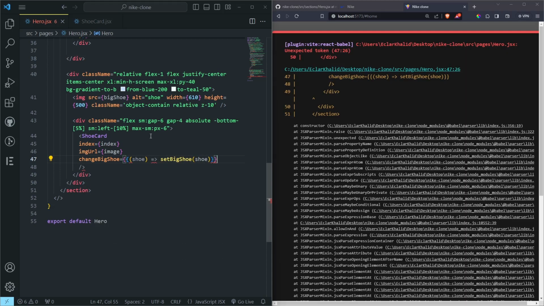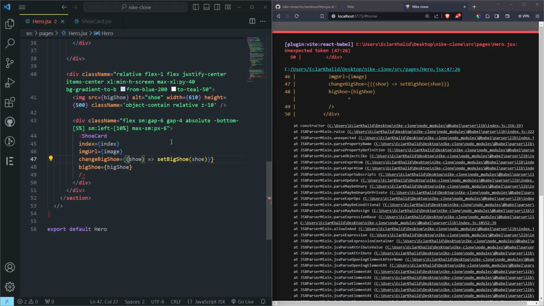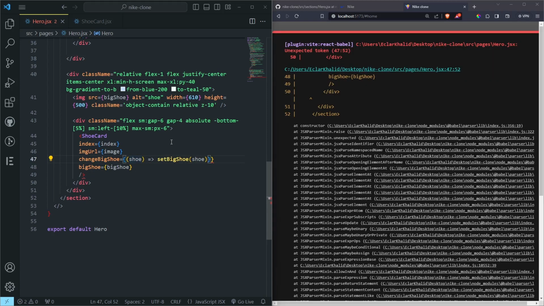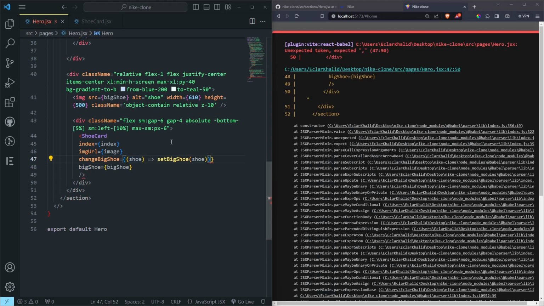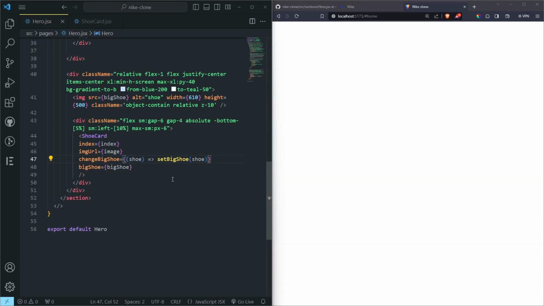and then let's see, we're getting errors. Let's first add big shoe down here, then big shoe is going to be the big shoe, like that. So we are getting errors here. It's because I've added extra presses. Let me remove one of them so you can see now it's supposed to work.